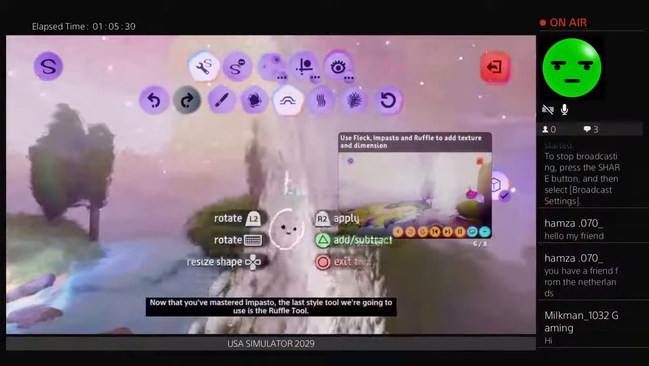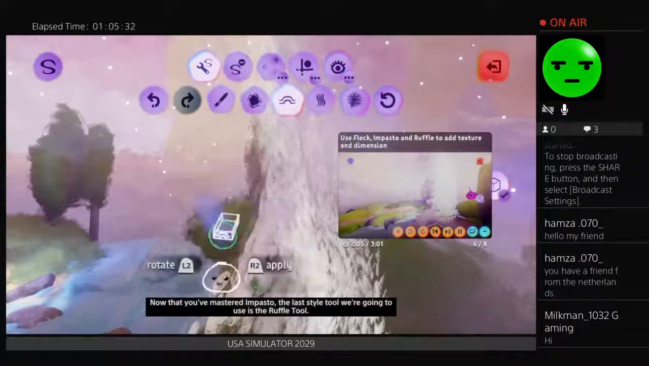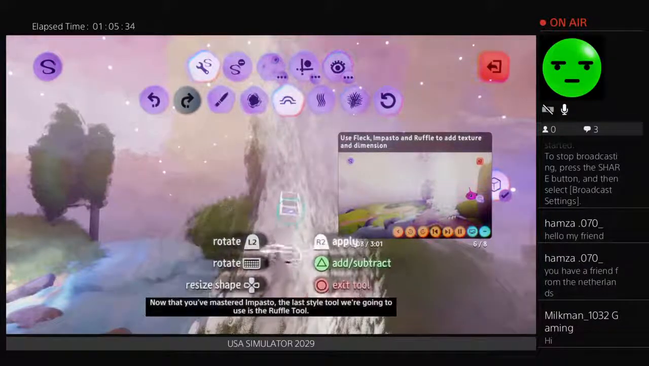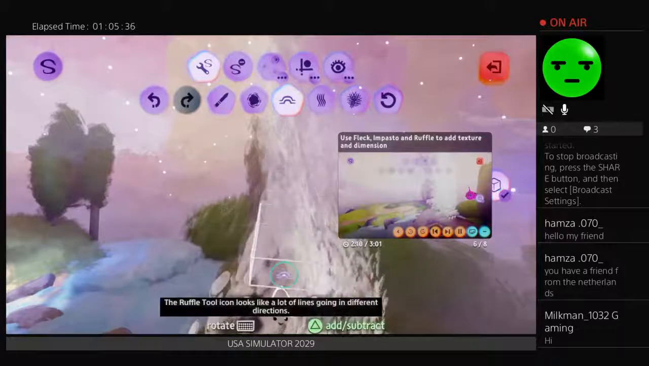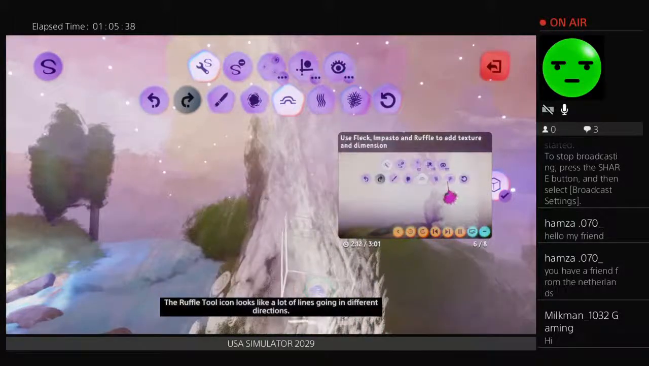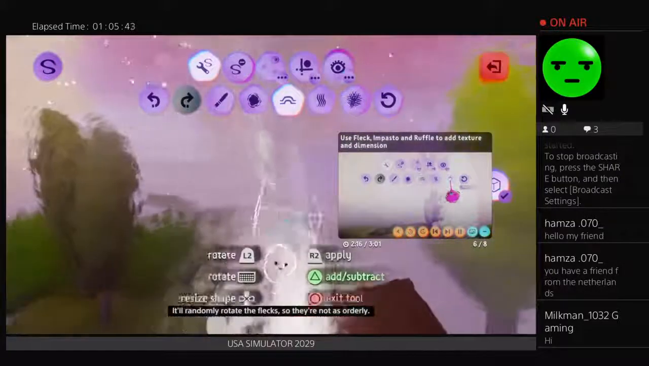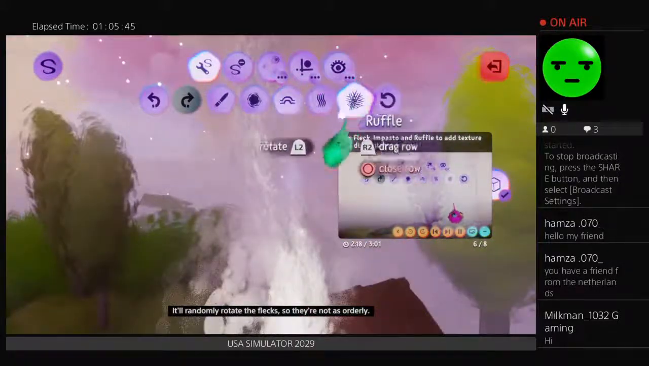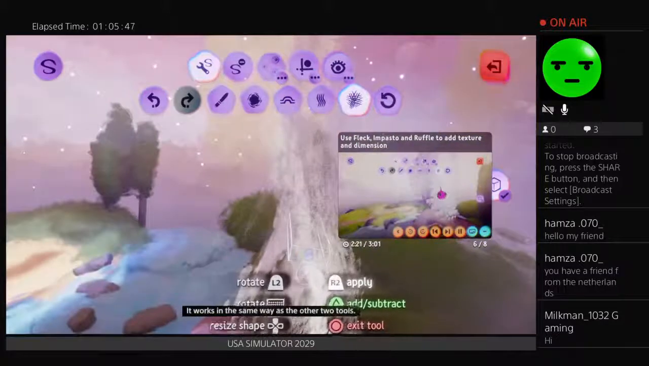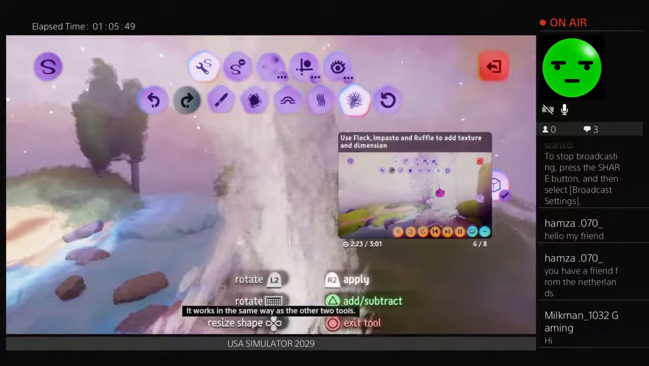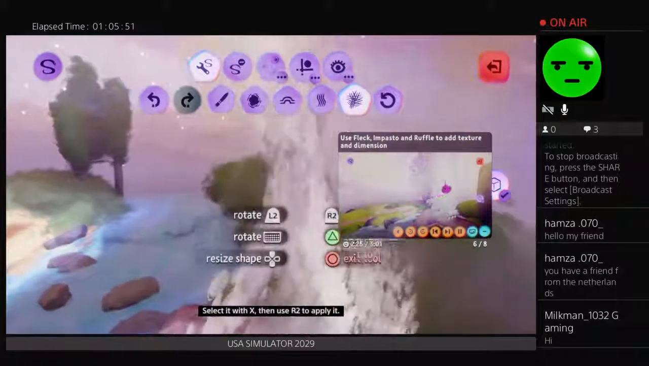Now that you've mastered Impasto, the last style tool we're going to use is the Ruffle Tool. The Ruffle Tool icon looks like a lot of lines going in different directions. It will randomly rotate the flecks so they're not as orderly. It works in the same way as the other two tools. Select it with X, then use R2 to apply it.